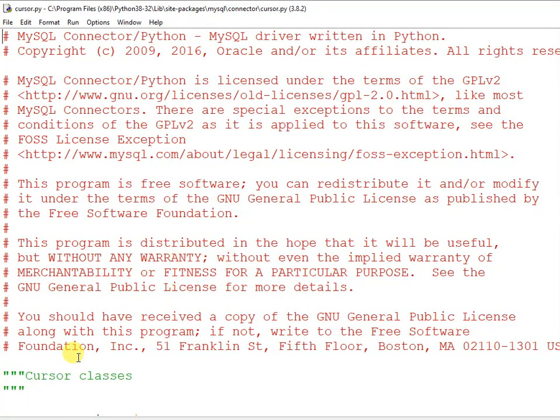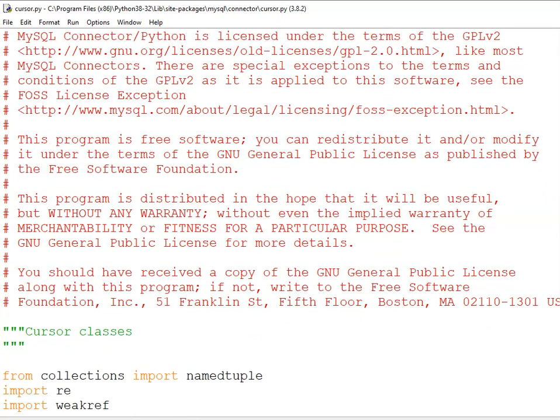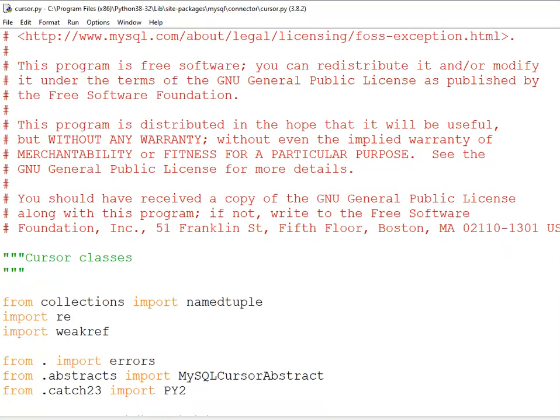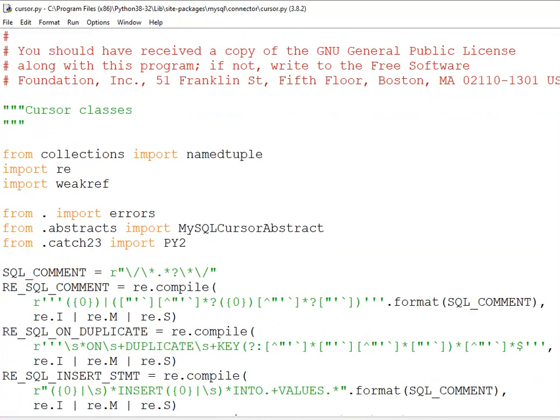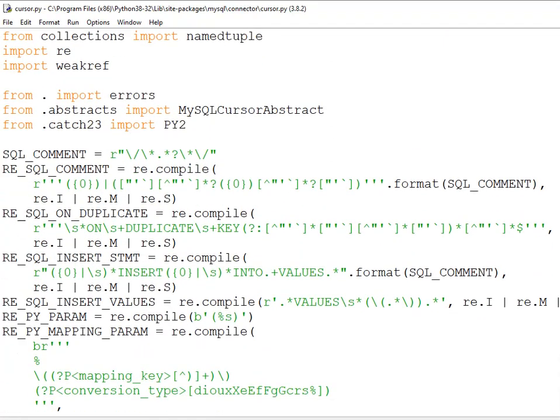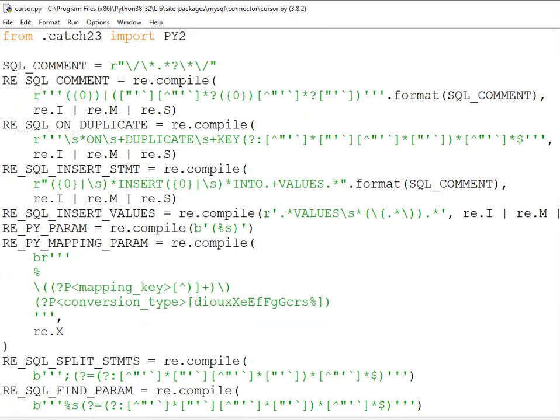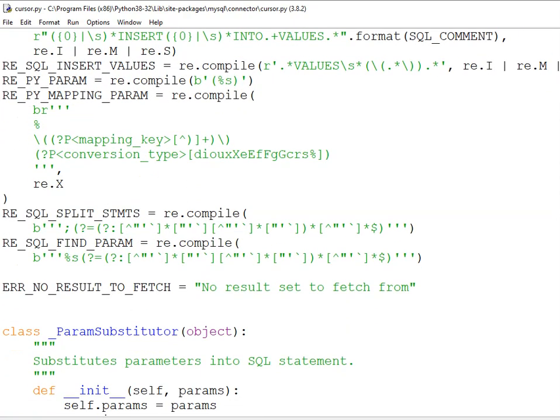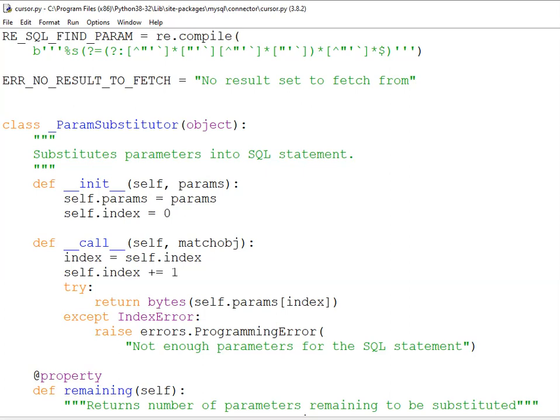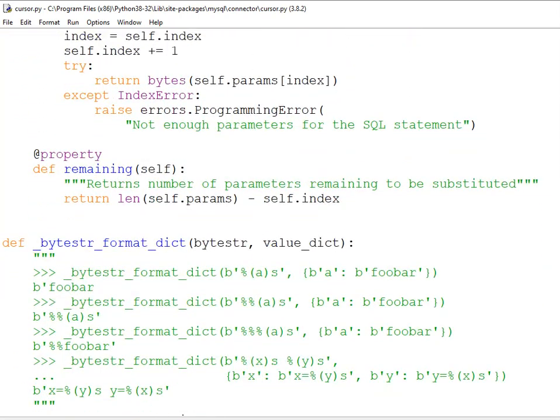Here we have just basic information. Now we start with the docstring, which is just cursor classes. Now it is also importing some extra things. These are all files that you can see on your own computers also. So this is a class. Okay, this is a function.